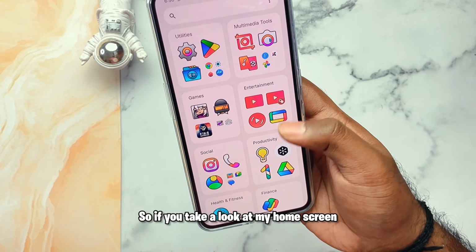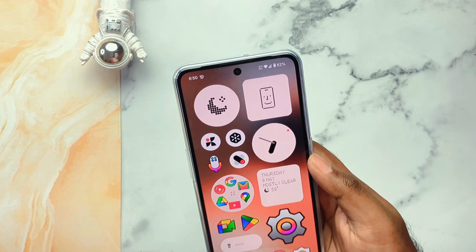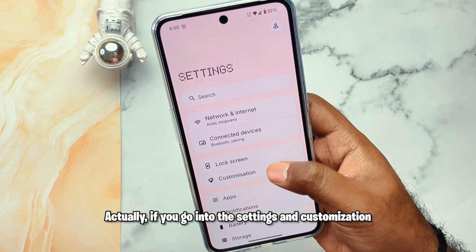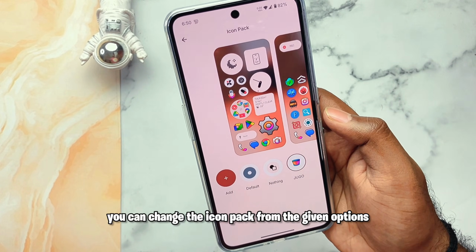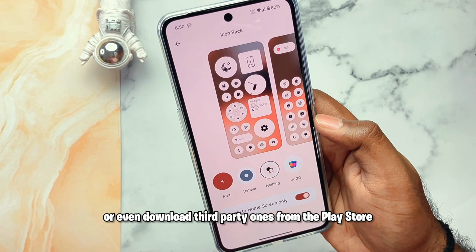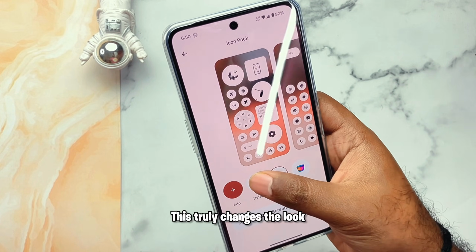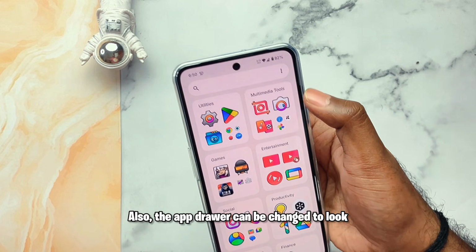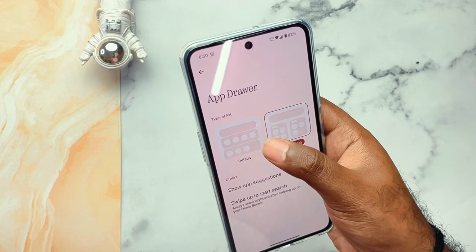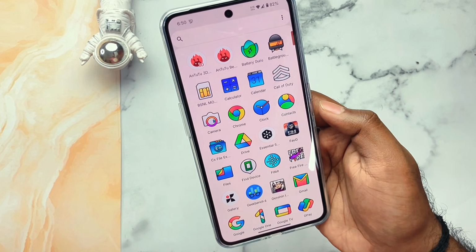So if you take a look at my home screen, you'll notice it looks different and more colorful. Actually, if you go into the settings and customization, you can change the icon pack from the given options or even download third-party ones from the Play Store. This truly changes the look and feel of the home screen. Also, the app drawer can be changed to look more organized with folders or the default spread out one.